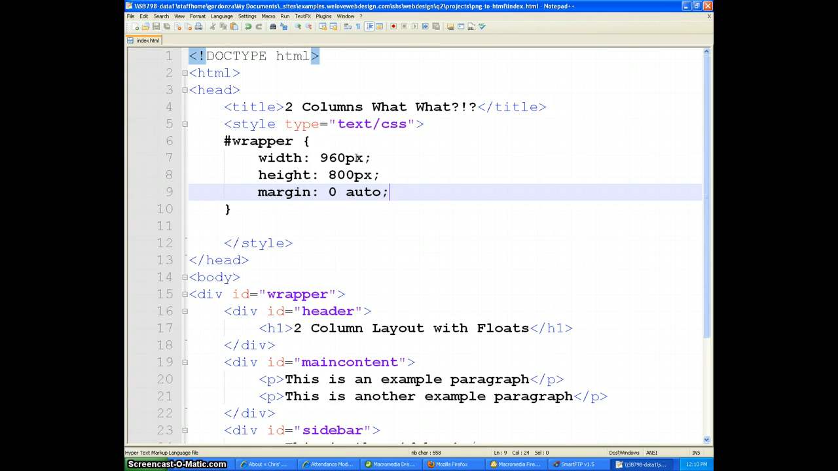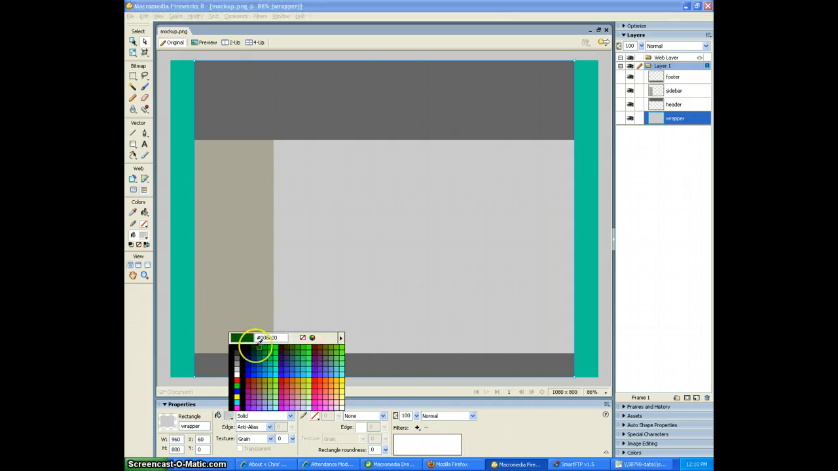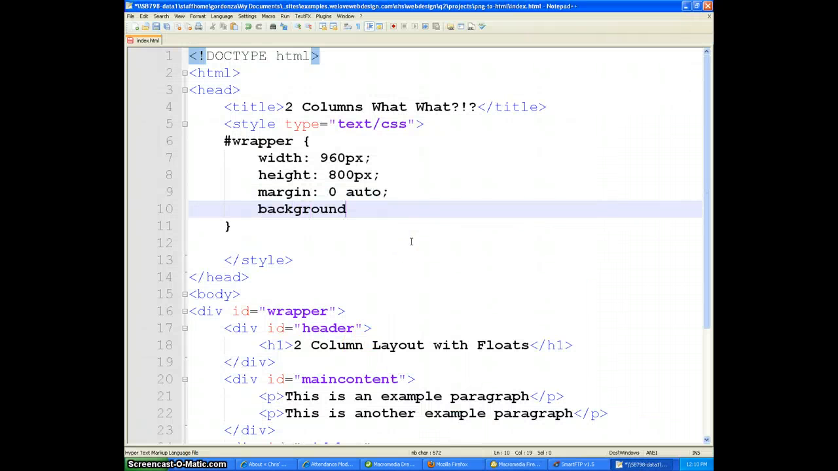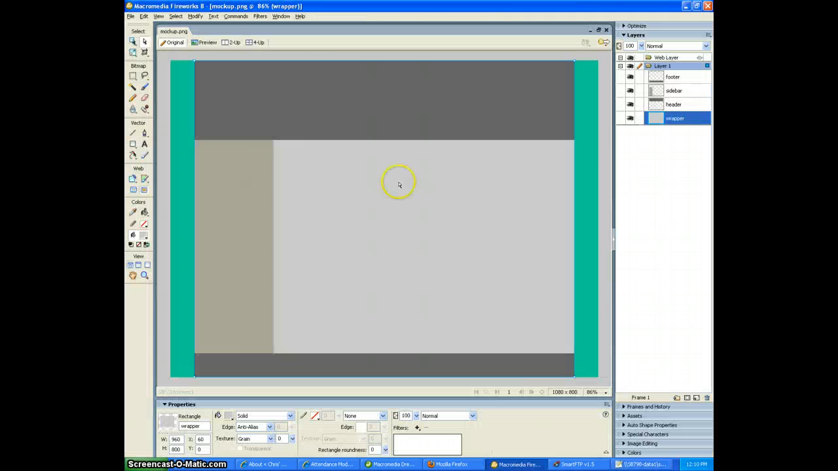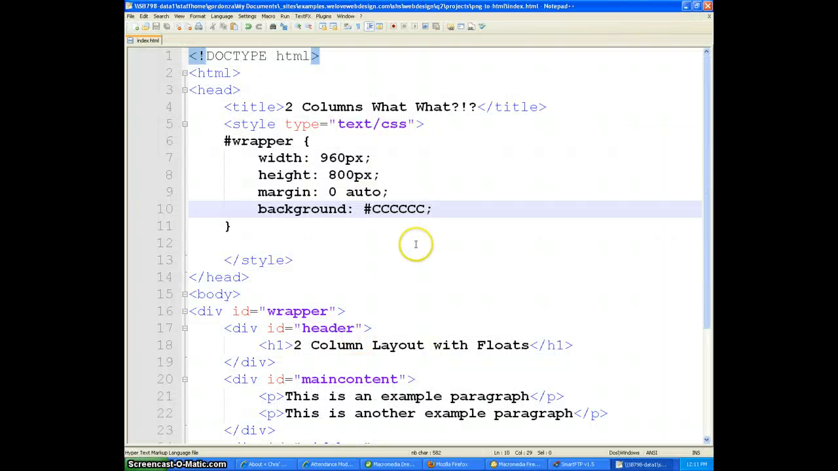The final thing we'll do is test it, and we'll give it a background color the same as we have in Fireworks. The nice thing about working with Fireworks is that it's set up for web designers. If I click on an element, like my wrapper, and then come down to the paint bucket in the properties tool at the bottom, it'll show me what color code I'm using in hexadecimal, and I can just copy and paste that straight over from Fireworks into my code. So if you select any element and then select the paint bucket, you can hover over the text up top and copy and paste the exact color code in hexadecimal. So we've got our wrapper.